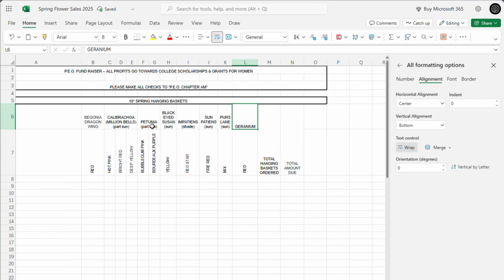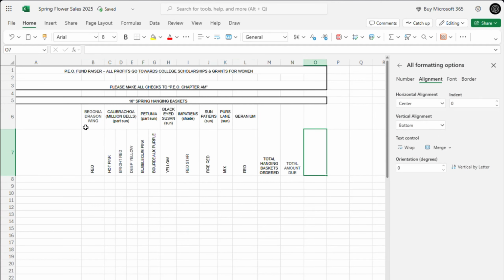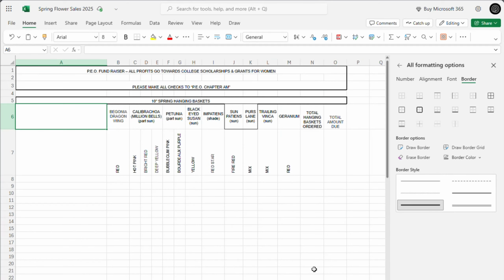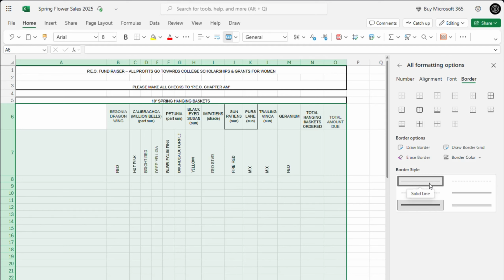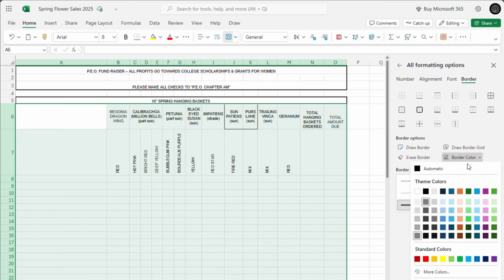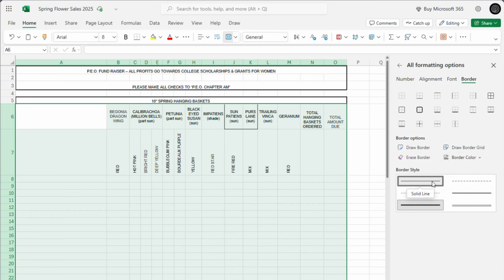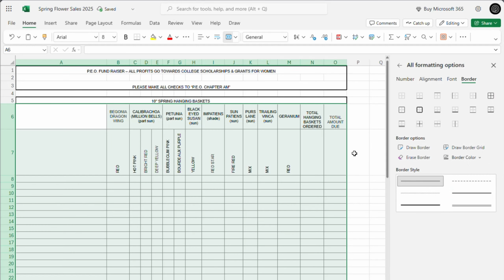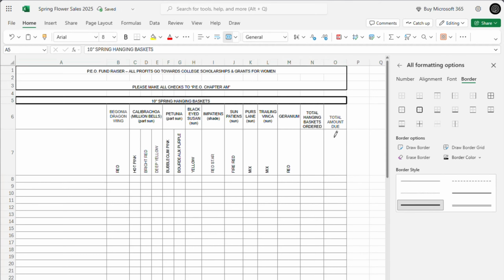And I think I'm also going to align these ones center. And that way when I give them a format with boxes, it will look nicer. Okay. Next I'm going to add some grid for taking orders. And I'm going to change the color to a slightly lighter color and select solid line and select this. And now we have a nice grid. There we go, fixed.